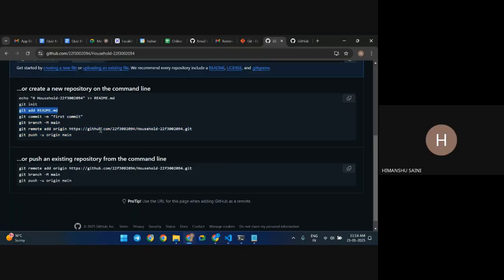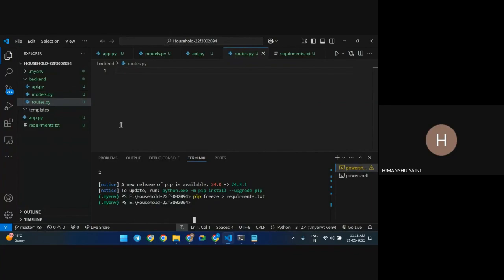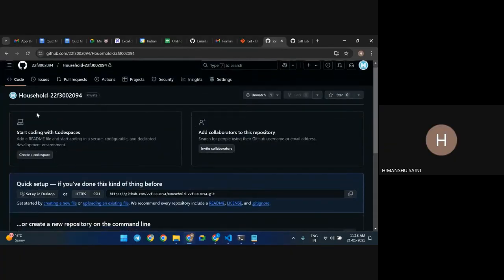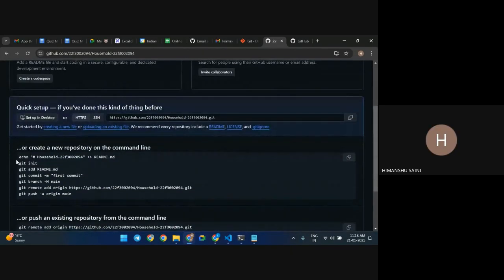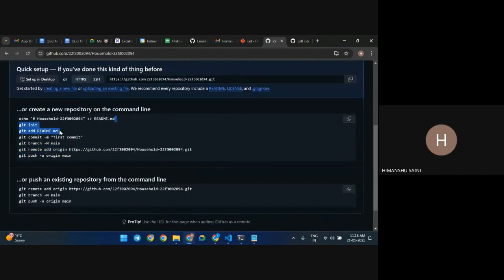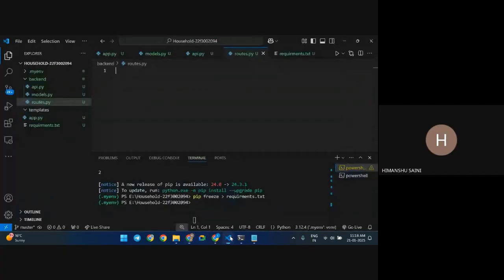When you click create repository, you will come to this page. Just scroll down and you will see all the commands you need to push your code from the command line. So now let's go to the command line.